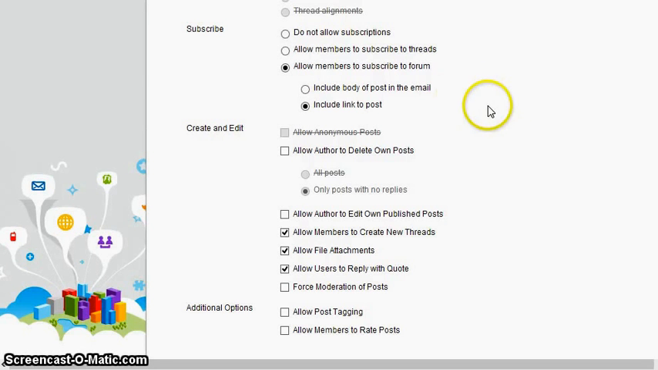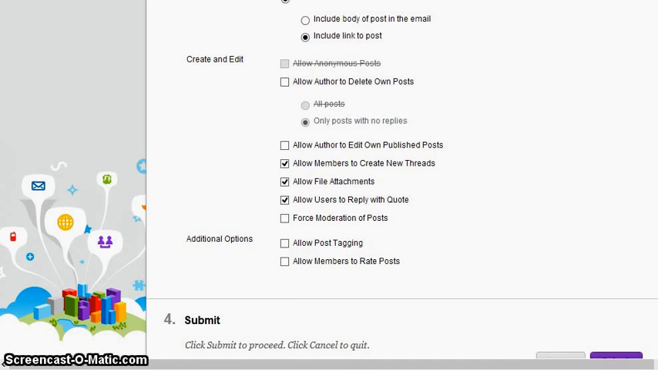I want to scroll down to some of the options regarding creating and editing. I don't want to do anything with allowing authors to delete or to modify posts once they've been published. Because this is asynchronous communication, we want things to be fairly consistent. We don't want people to enter in at one time and see a post looking one way or a post that was there is no longer available. Students tend to get confused by that, and it's just easier if you don't allow that option at all.